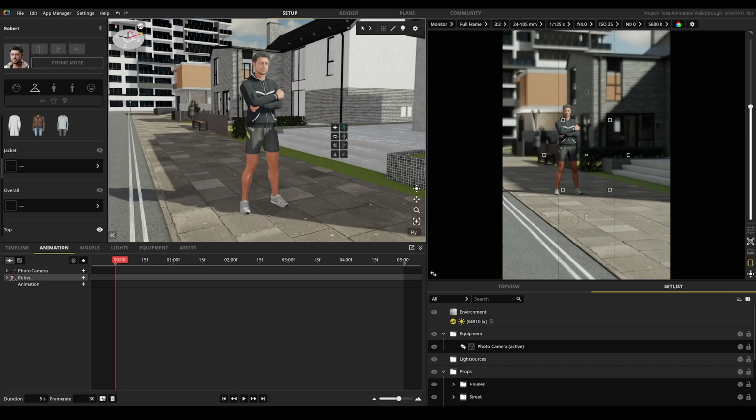Hey, welcome. I'm going to show you how to set up your character animation using poses in Set.a.light 3D.